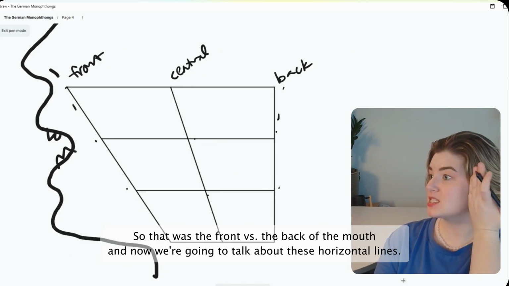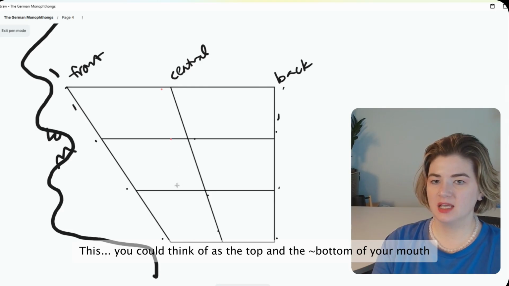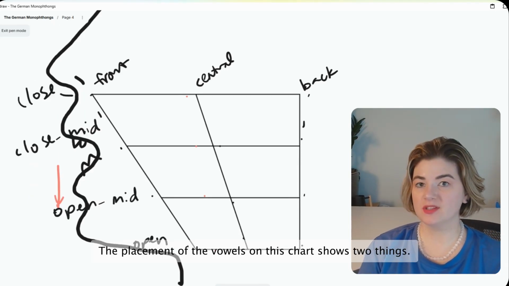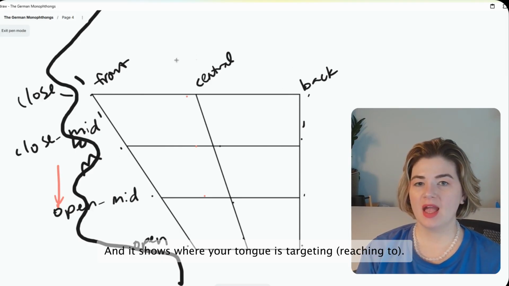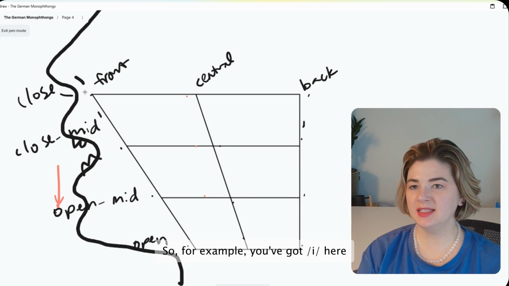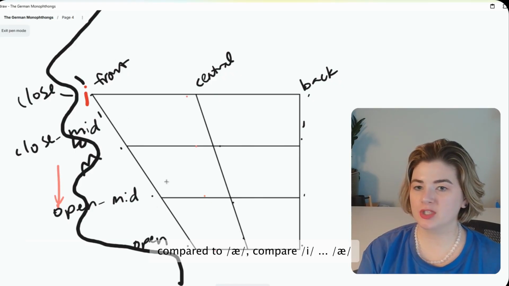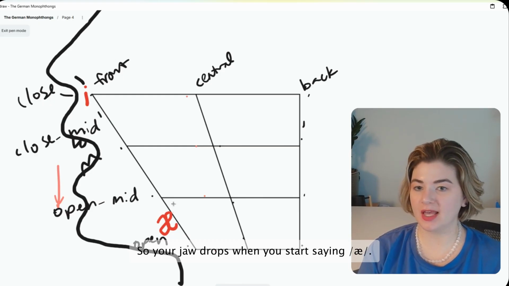So that was the front versus the back of the mouth, and now we're going to talk about these horizontal lines. You could think of this as the top and the bottom of your mouth, but it really has more to do with the jaw dropping. The placement of the vowels on this chart shows two things. It shows how open your mouth is, and it shows where your tongue is targeting. So, for example, you've got E here, and your jaw is pretty closed. Your mouth is slightly open, but your jaw is pretty closed compared to A. Compare E, A. So your jaw drops when you say A.